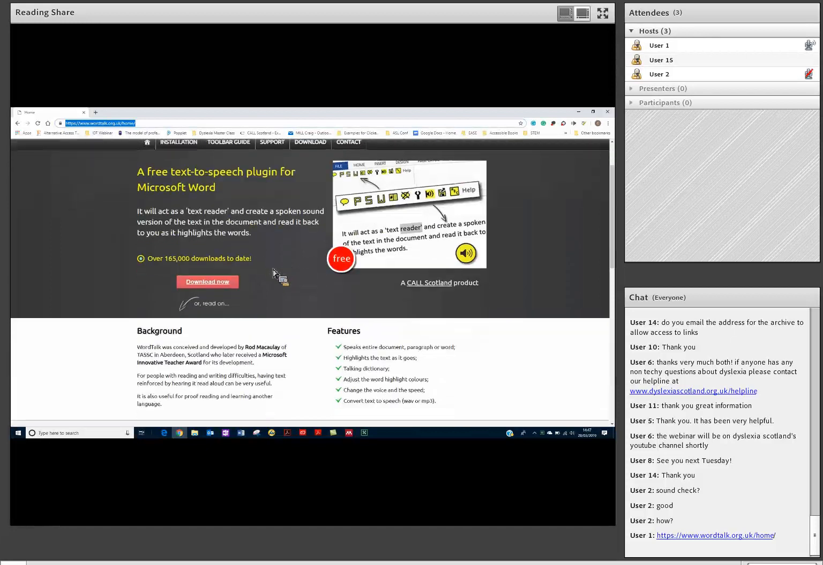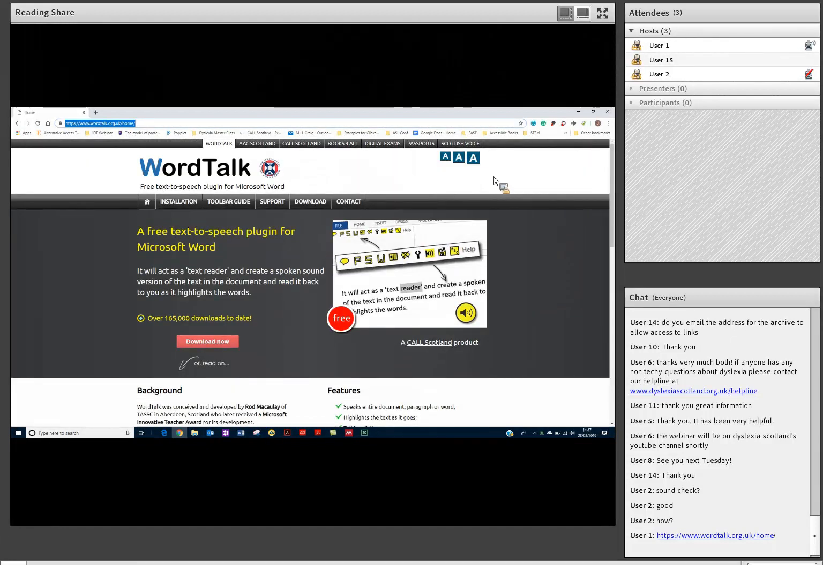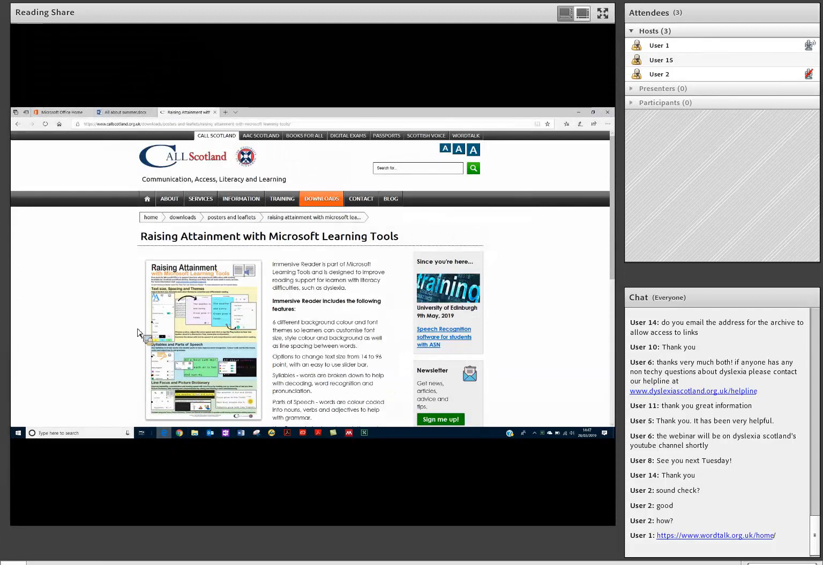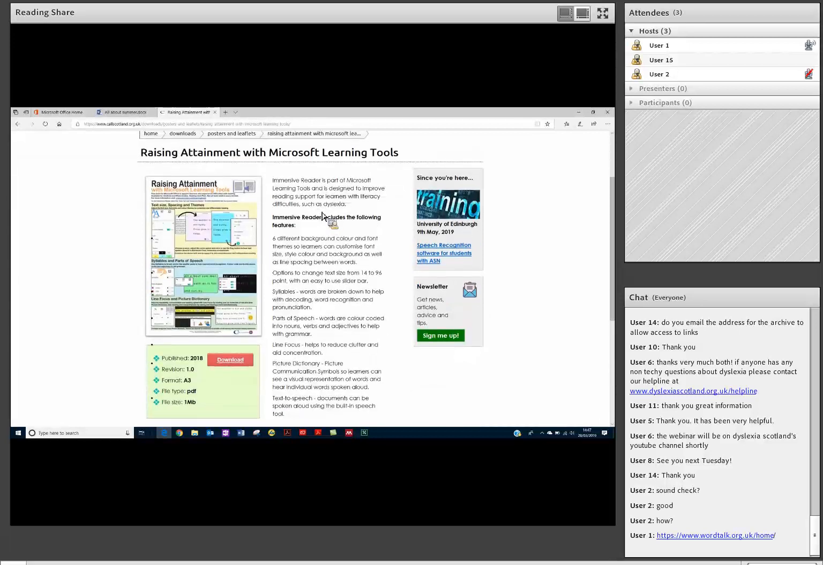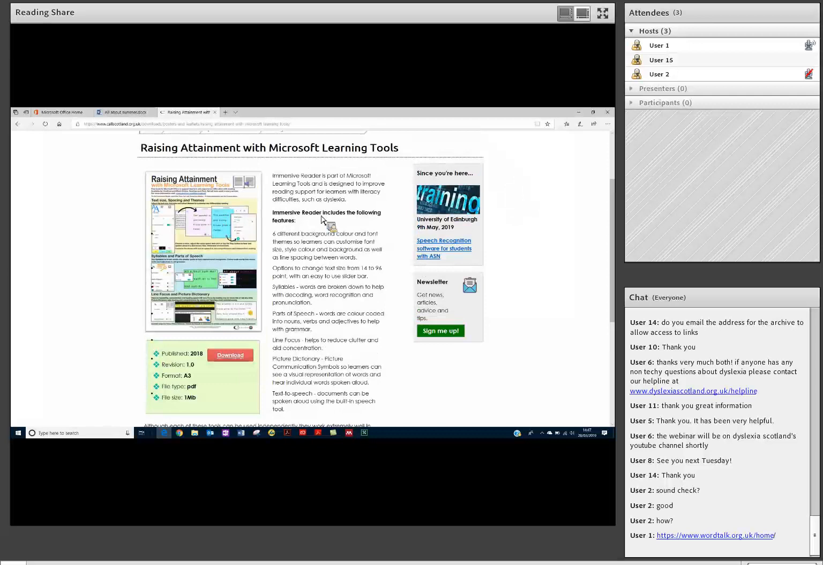Okay, so I'm going to be looking at just now a couple of tools that are built into Word, not just the Word that you install onto your computer, but also the online version. So that's the sort of Office 365 online, which is available to all teachers and pupils through Glow. So it's a really good tool to get. And just before we start, on the CALL Scotland site, if you go to downloads, we've got a nice poster there, Raising Attainment with Microsoft Learning Tools, which covers Greg's work, which covers all the things I'm going to show you on here.